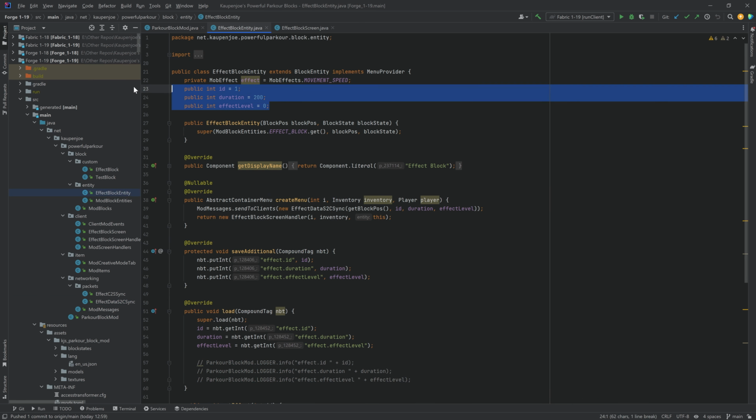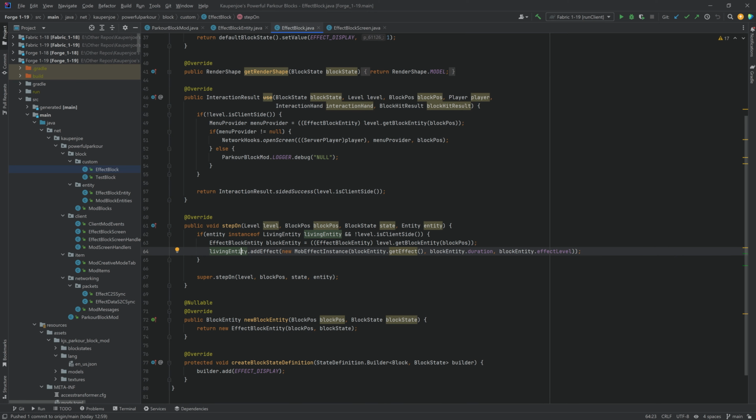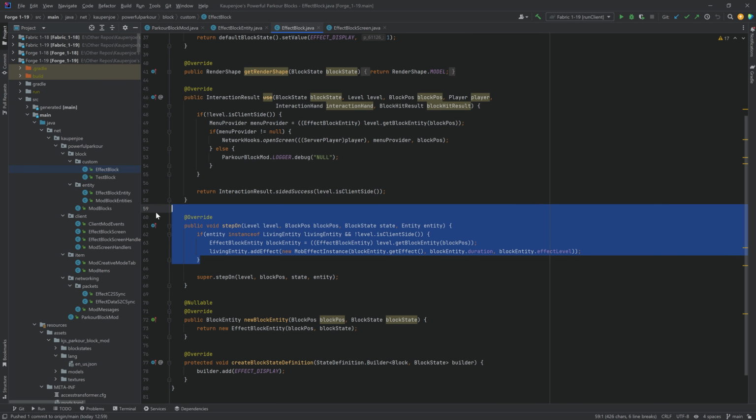And then once the three integers here are synchronized, right, in the effect block itself, when a living entity steps over it, we're literally just getting the block entity at this position, getting the effect, the duration, the effect level, and that's pretty much it.